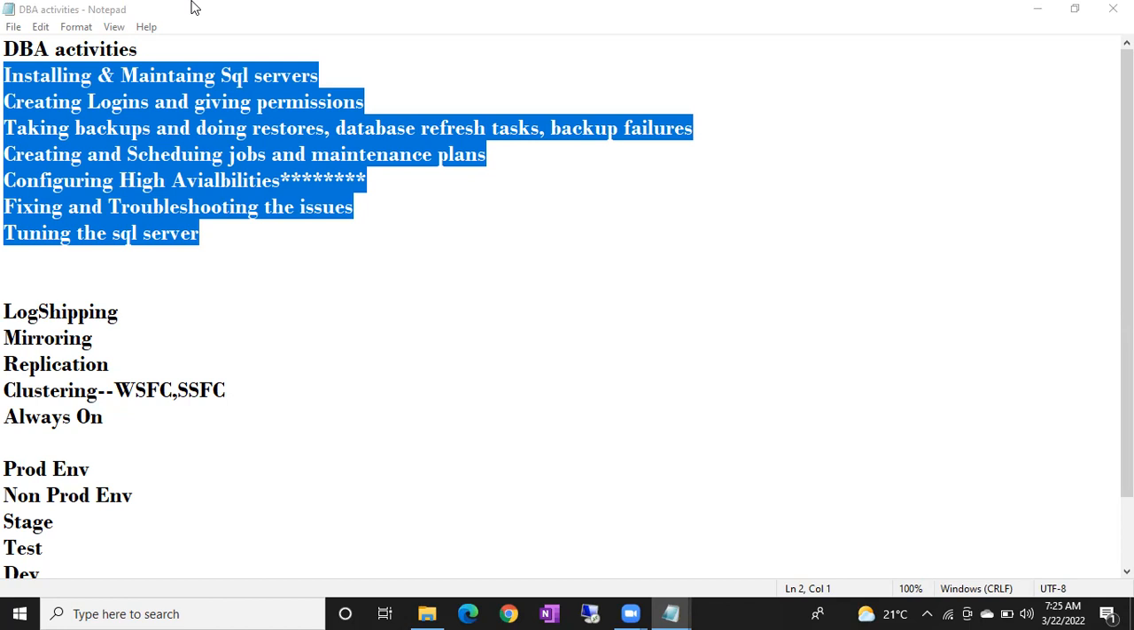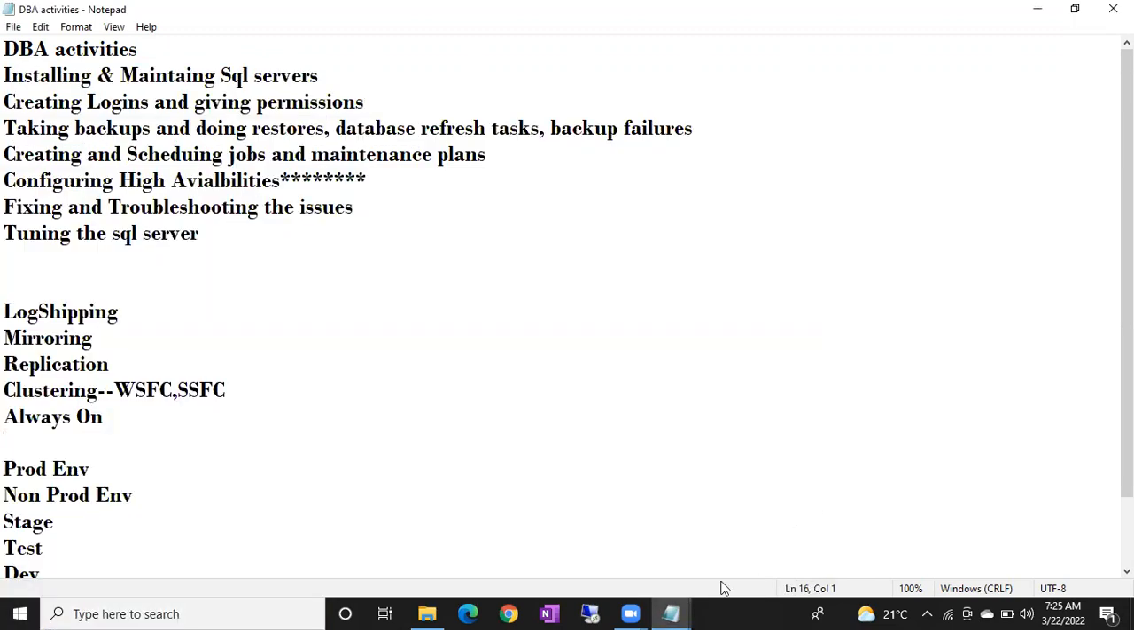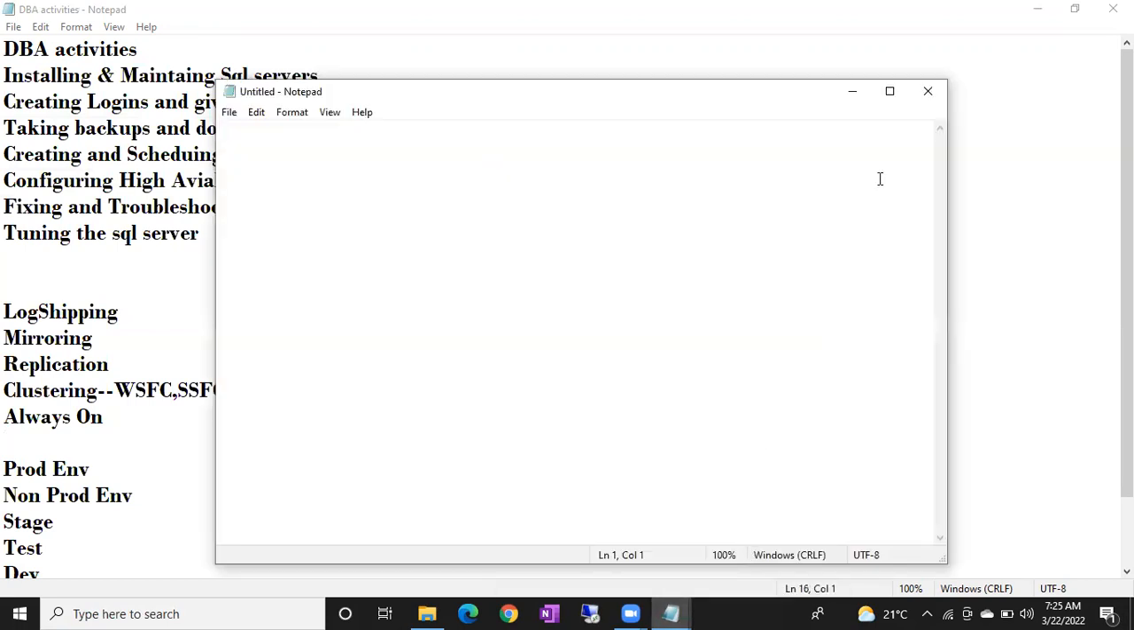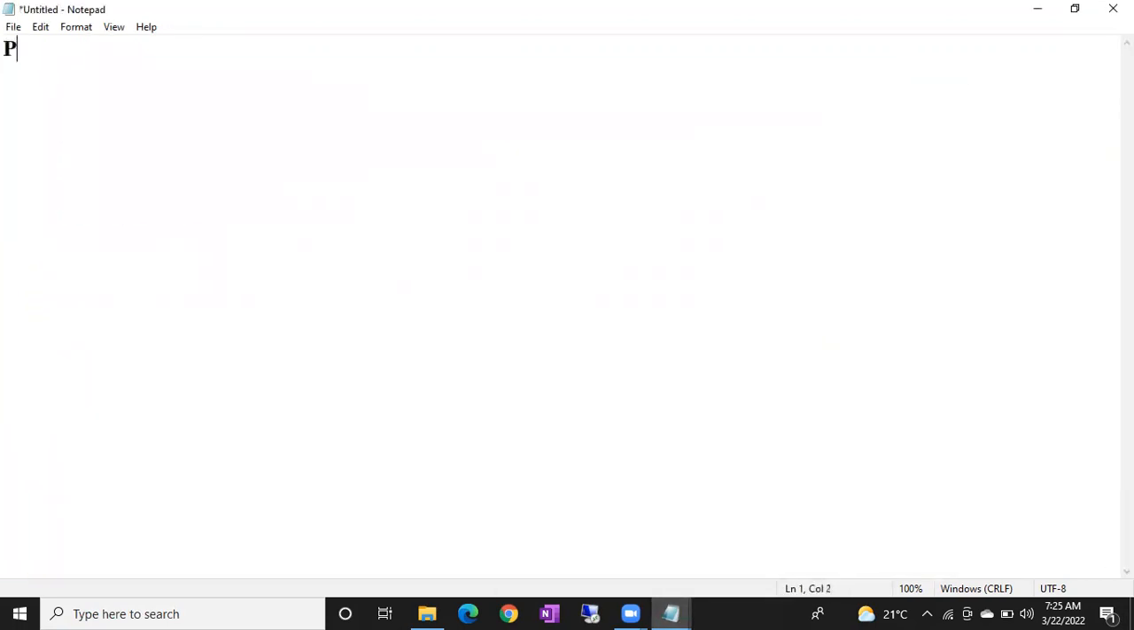So for example, a customer is asking, guys, this is how it will be. Let me tell you one thing. In the organization we will have different environments, guys. What are the different environments? We have two types of environments: production environment and non-prod environment. Can anyone tell me what is meant by production environment and what is meant by non-prod environment?